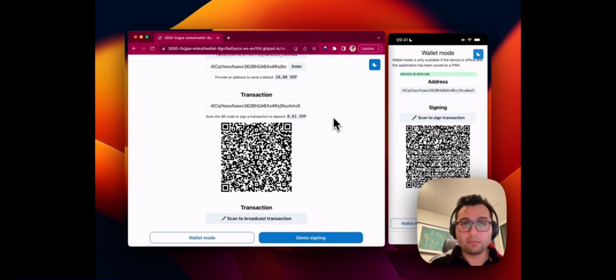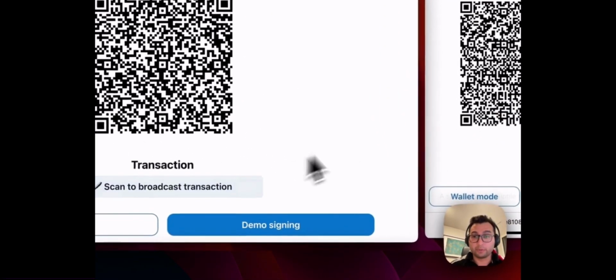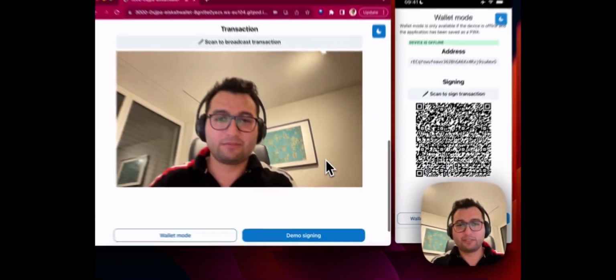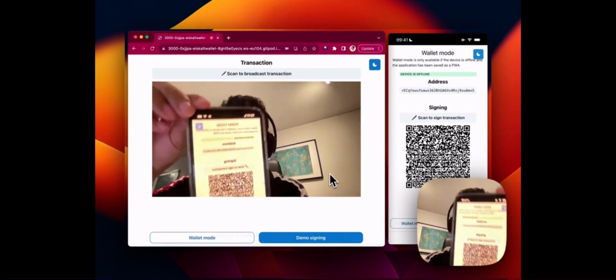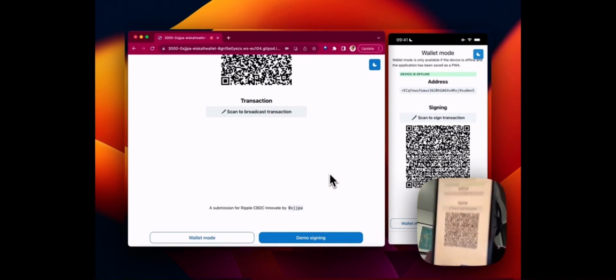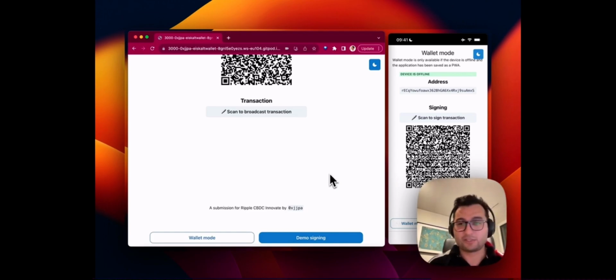Now we're going to do the same from the computer. So the computer is going to have unloaded myself here. You can see myself over here, and I'm going to put the phone, and then you can see the transaction is going to be loading.